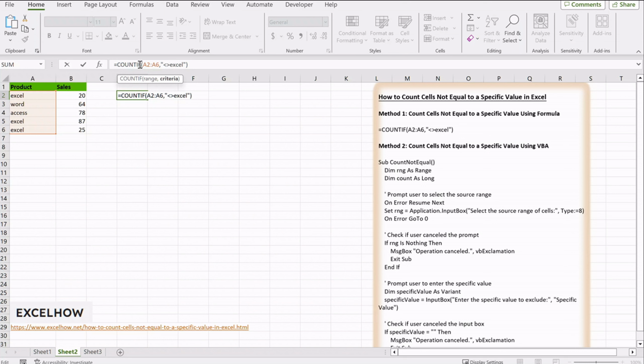In a blank cell, enter this formula. Replace A2:A6 with the range of cells you want to count. Replace Excel with the value you want to exclude from the count. Press enter to apply the formula. Excel will calculate the count of cells not equal to the specified value in the designated range.